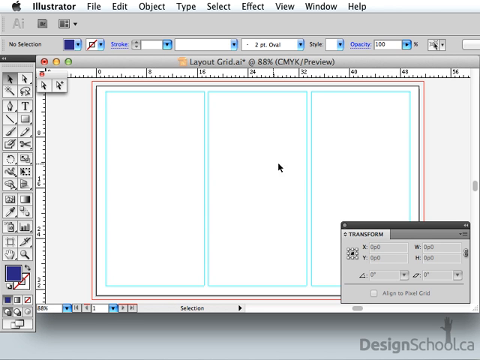Whenever you're going to make any kind of layout in Illustrator, always do this. Always have a grid, I should say, a page layout grid. And obviously these aren't going to print, they're just guides. I hope this helps you create more sound page layouts.